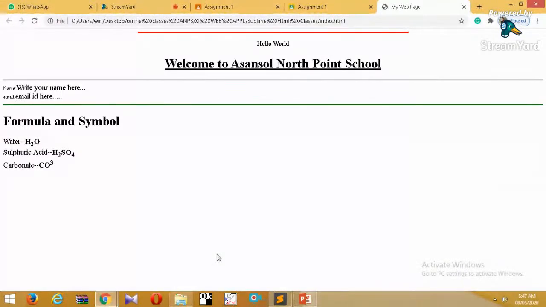Okay. So this is the actual document. So at the top, I have used one red horizontal line, then hello world with normal heading, then welcome to Asansol North Point School, and it is underlined bold. Then I have written here name and email, but here I have written write your name.